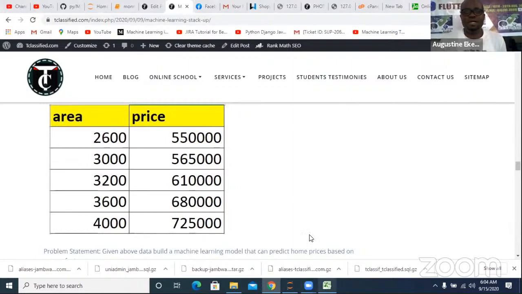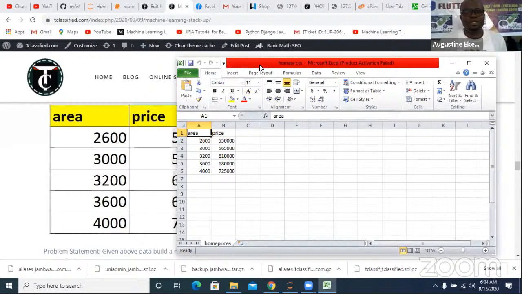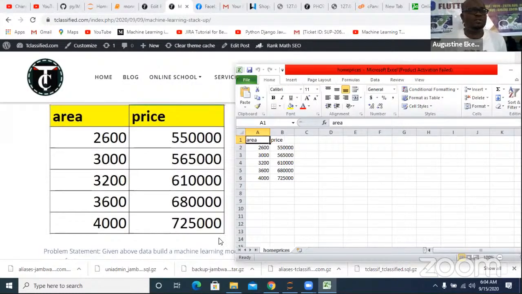So I'm going to go to my Excel, and this is where I prepared this table. You can see it's the same table. I open up Excel. Once you open up Excel, click here, type area, fill in the areas, click here, type price, fill in the prices. It's as simple as that.